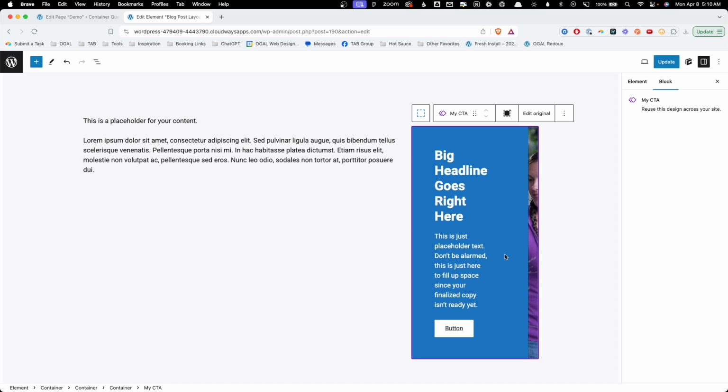But with the power of container queries, that problem no longer exists. We can make this same pattern actually behave perfectly, no matter if it's in a very wide width container or if it's in a small sidebar over here. So let's take a look at how that's done.